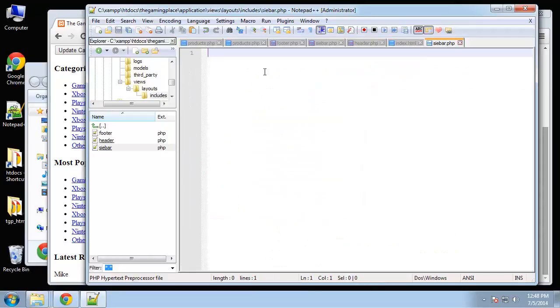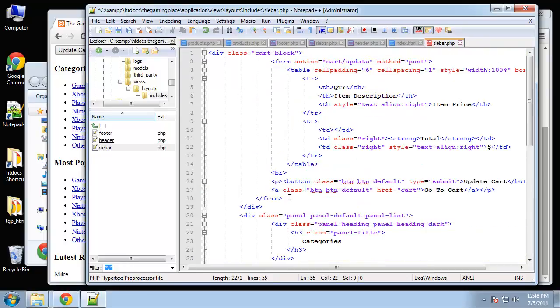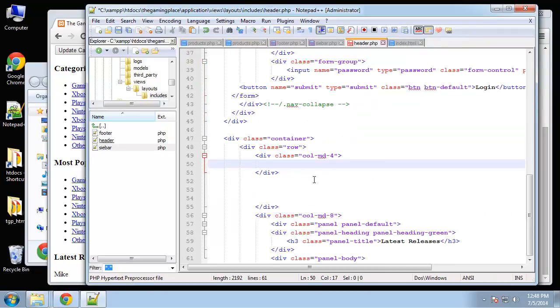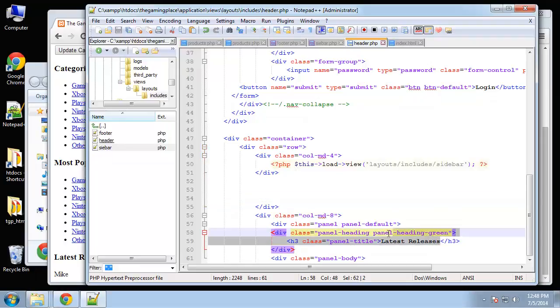I'm going to paste it inside of sidebar.php. Save that, close it, and then all we need to do is include that file inside of header.php where we cut it out of. Alright, so we're just going to paste in this load view, and we're going to point to that sidebar file. Okay, so let's save that, and I'm going to change this latest releases header. I'm just going to change it to the gaming place for now.